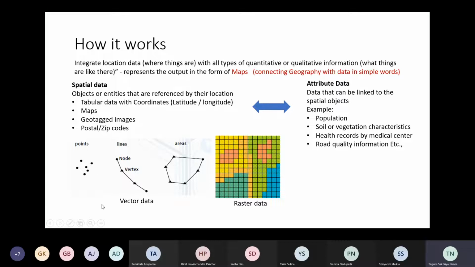In spatial data, we have two types of data which we'll be working with in GIS. One is vector data and the other is raster data. Vector data is represented in the form of points, lines or areas. Points represent a place with latitude and longitude details. When you join these points, we form a line. And if you make a closed line, it represents a polygon.